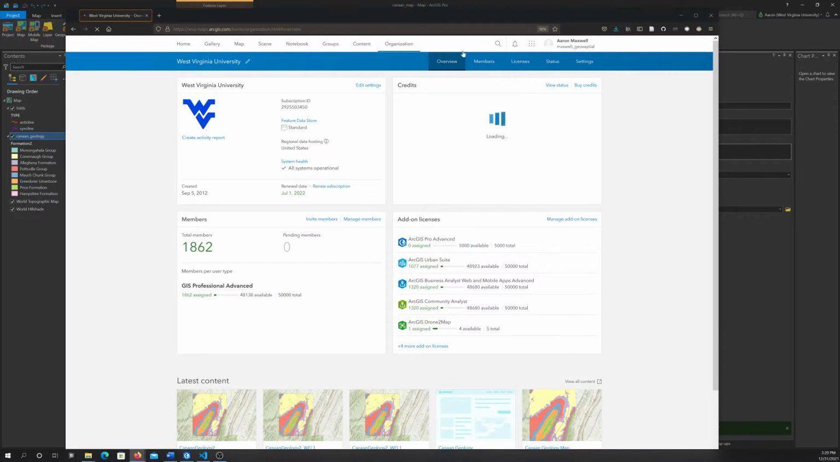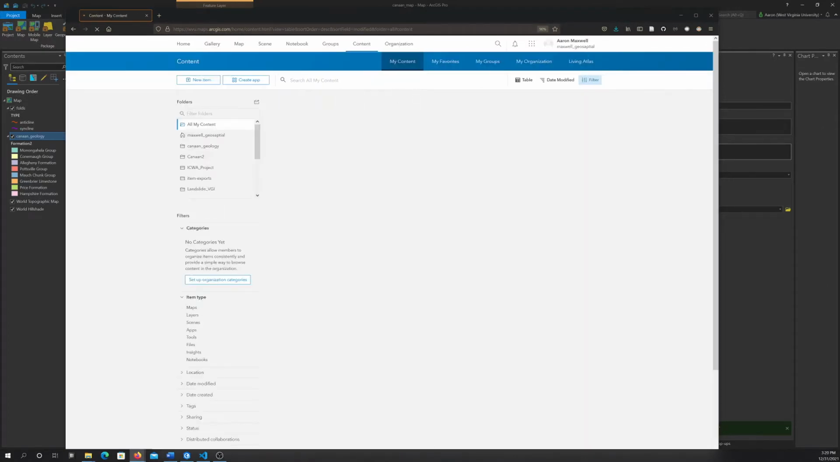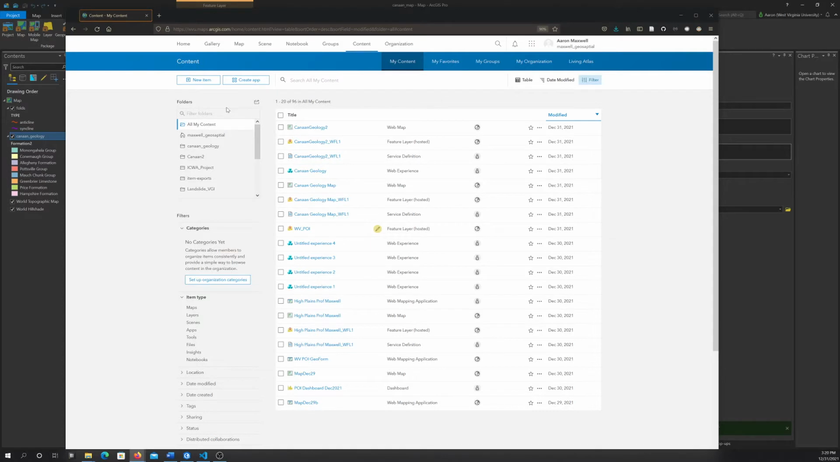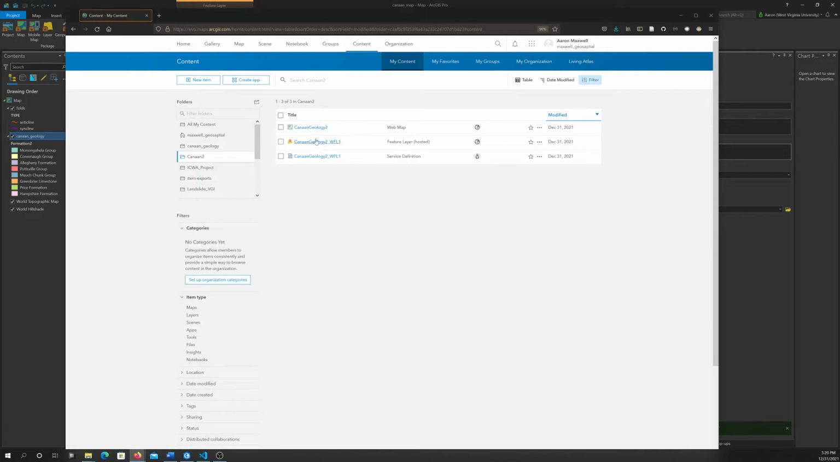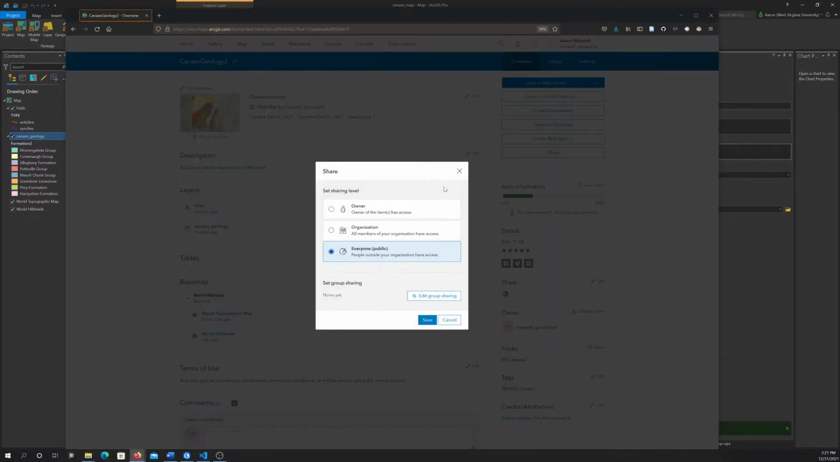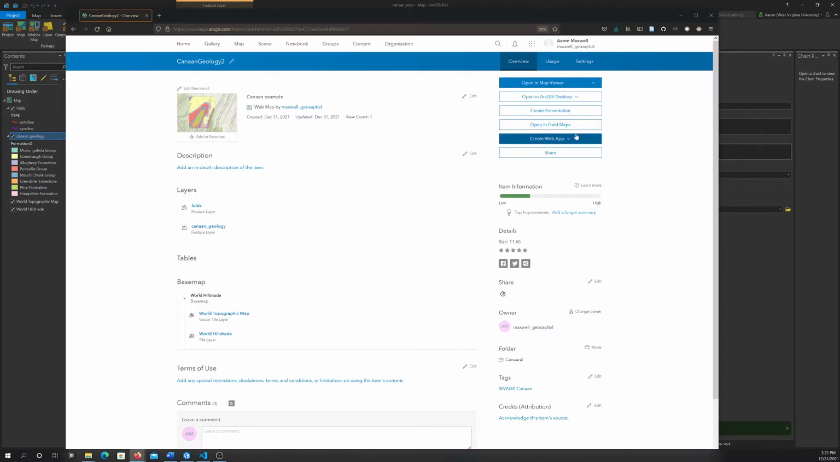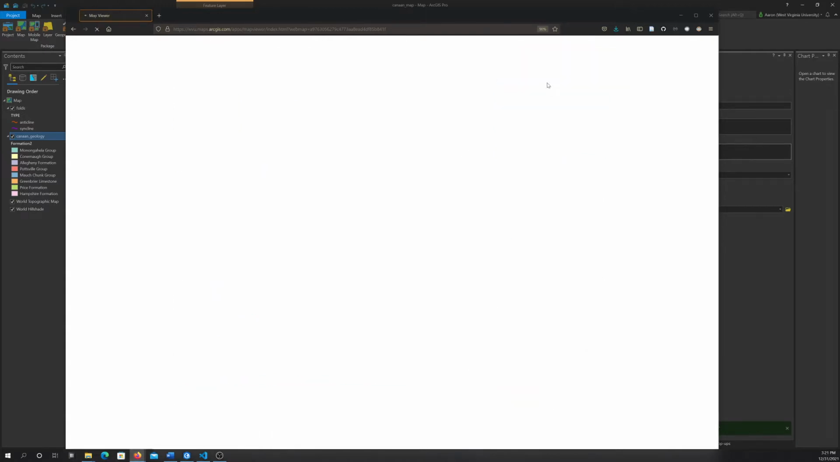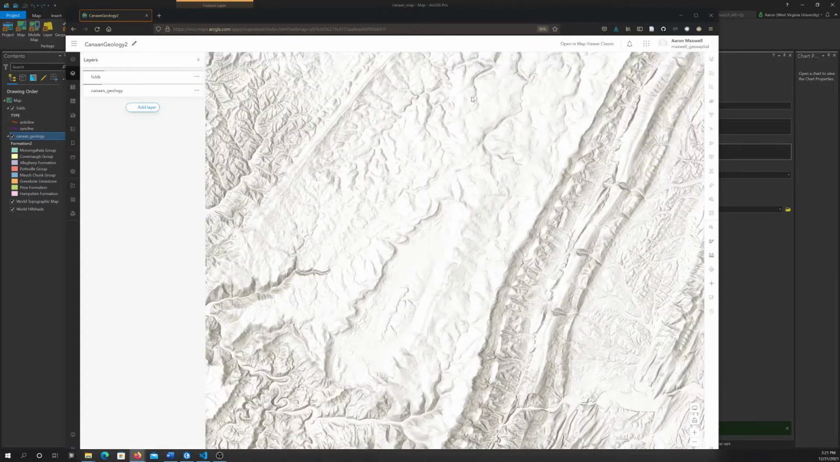All right, so here's my ArcGIS Online page. I'm going to go into my content. And then now I should have a new folder, so Canaan 2. And you can see publishing that, I ended up with a map. I ended up with the data layers as a set of hosted feature layers, and then the service definition. So I'm going to click on this to open the map. And I want to go to share, make sure it's shared with everybody. Yep. And then first off, we're going to do open in map view, because I want to make a couple changes.